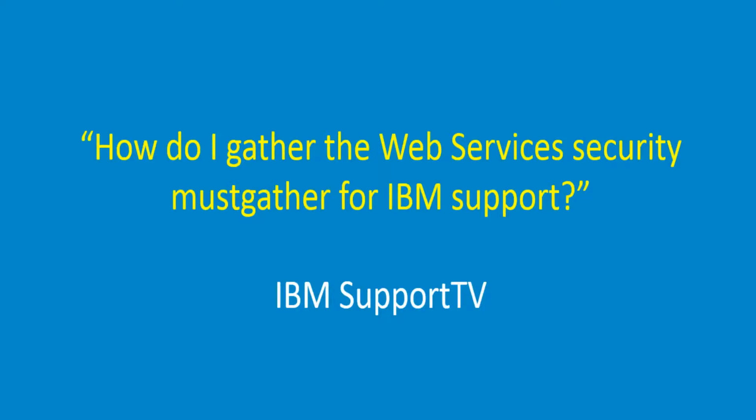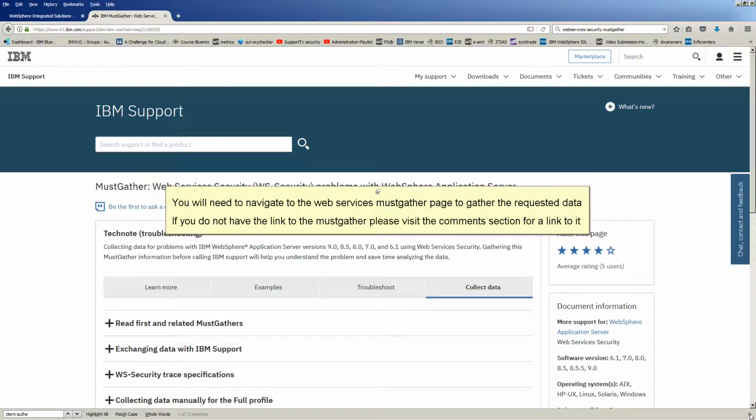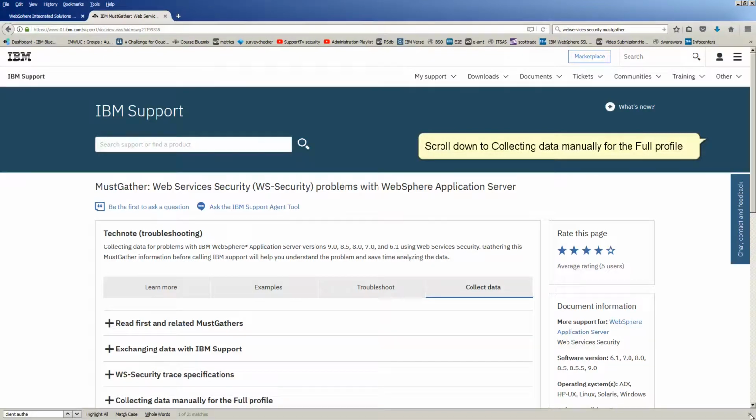How do I gather the web services security mustgather for IBM support? You will need to navigate to the web services mustgather page to gather the requested data. If you do not have the link to the mustgather, please visit the comments section for a link to it. Scroll down to collecting data manually for the full profile.